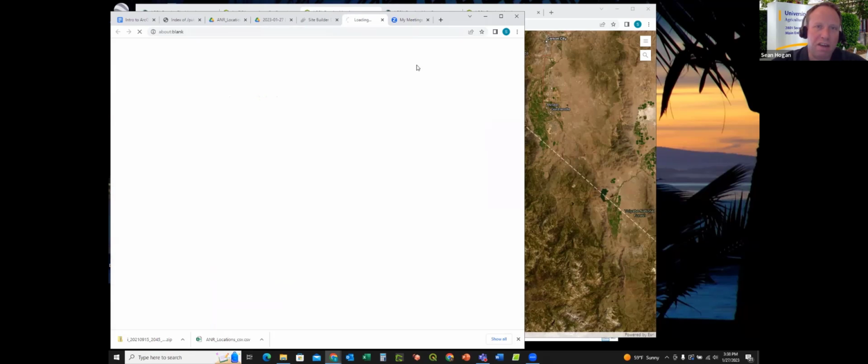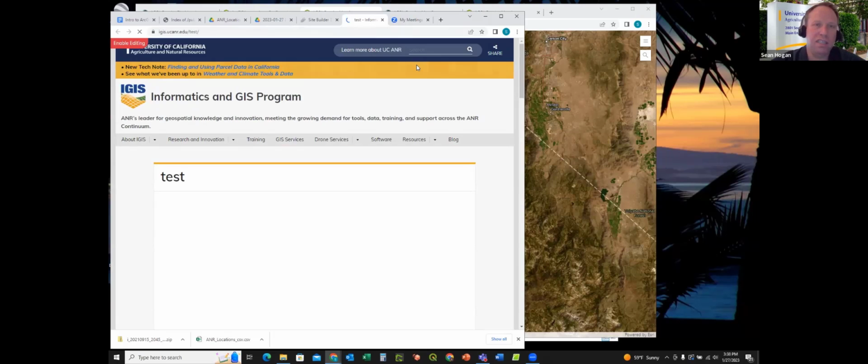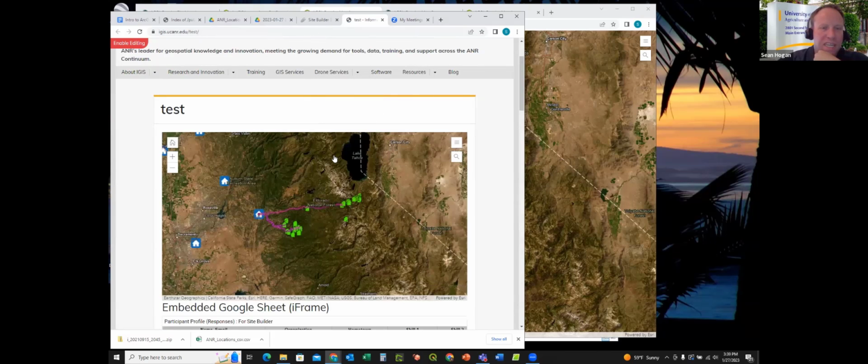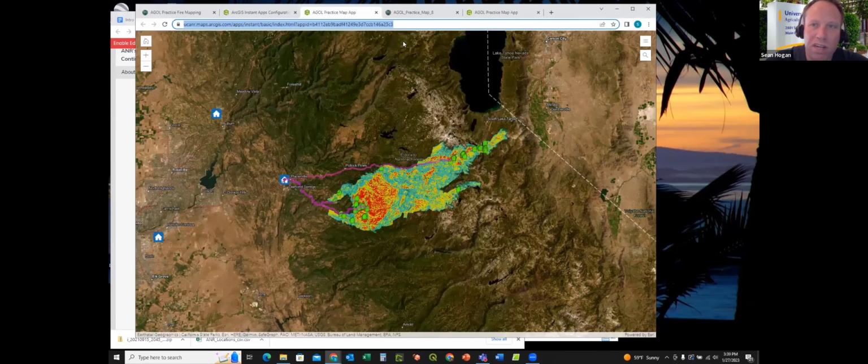And then if I view the current site, takes a second, but that could be embedded inside of your website. For example, if we put this in our IGIS website, that's how easy it is to get it in there. You could also just send that URL to your mom or your grandma or whatever the case is, and then they'll have easy access to it as well.